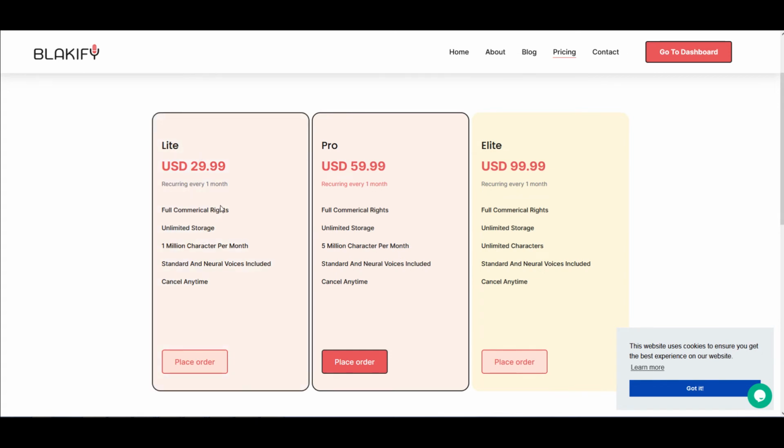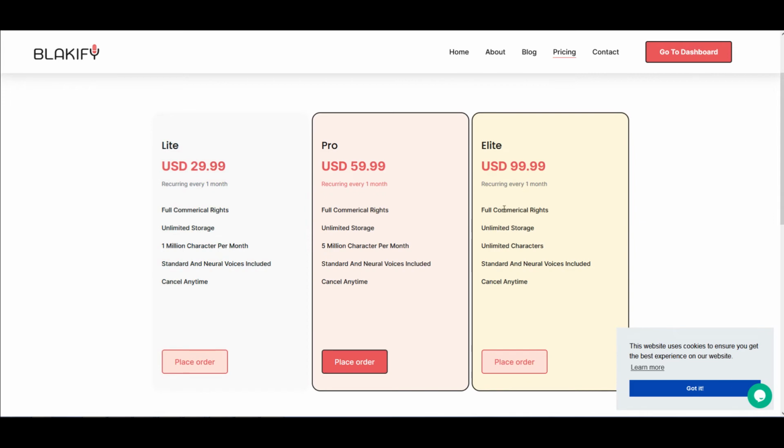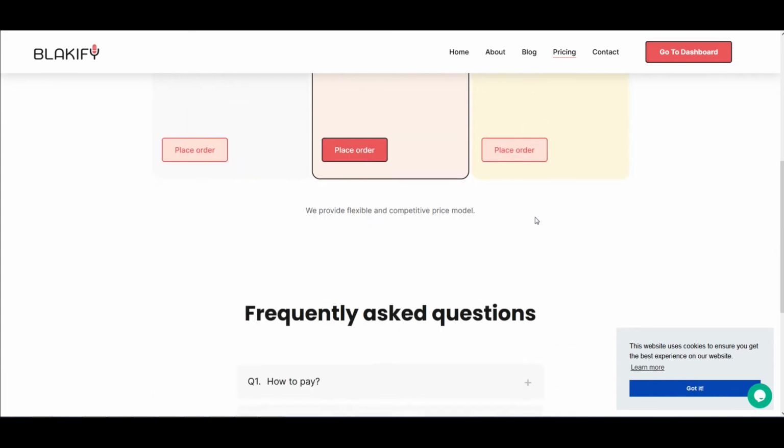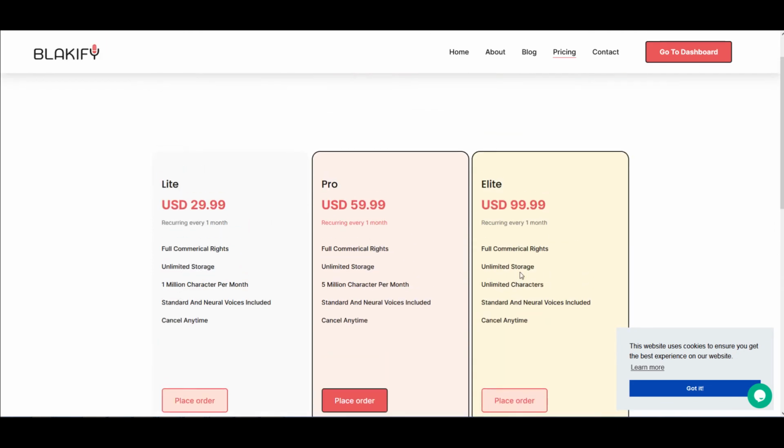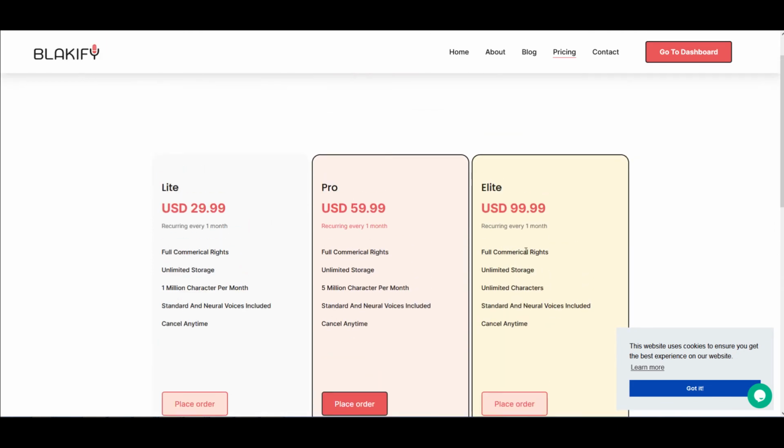However, if you go to the Elite, you can have unlimited storage. And this is where I think you have the most flexibility. This is basically the plan I have, where you have everything available to you. And of course, you can look at the frequently asked questions if you need more information. But for $100 a month, you can get all of that for free.